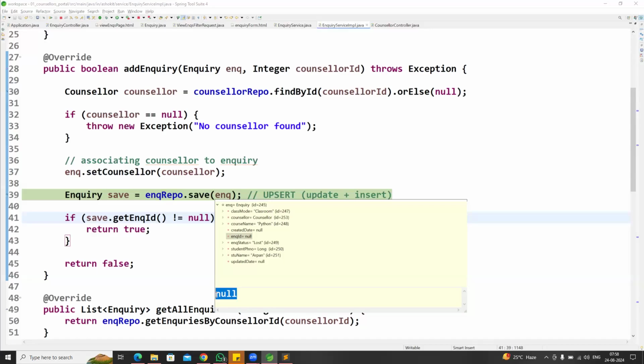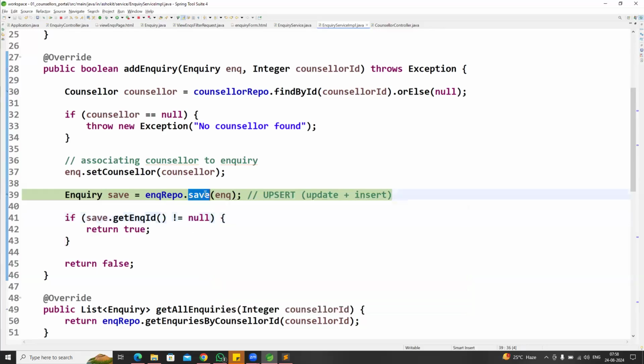You got the problem? Now what is the fix for this problem? What is the solution? We understood the problem with debugging. Whenever I am adding a new inquiry, it is working as expected. The ID will not come, and the record will be inserted. But when I edit and update the record, the ID is not coming. Actually, the ID should come. If the ID comes, then it will update the record instead of inserting. Because in JPA, the save method is called an upsert method, used for updating as well as inserting.